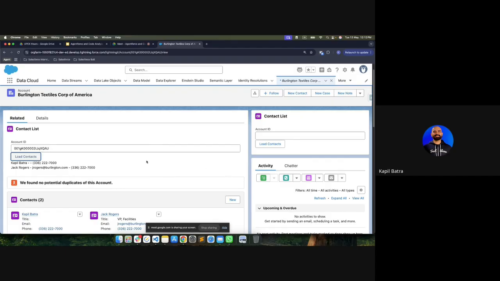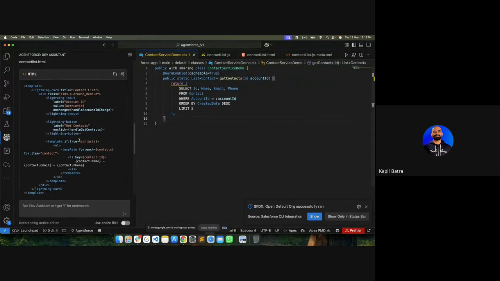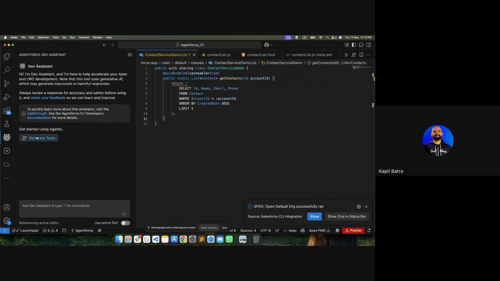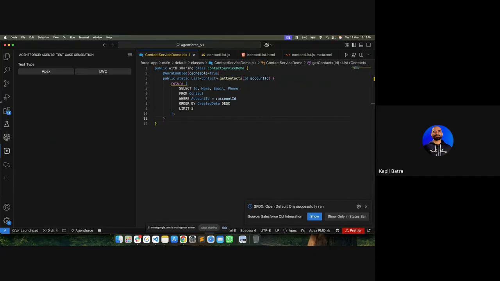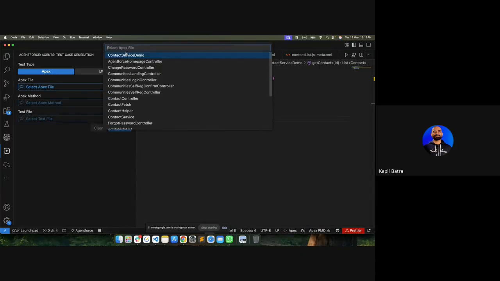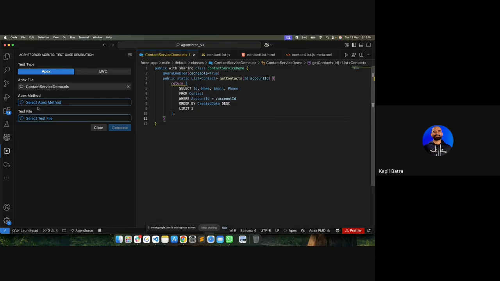So it is not just about creating Apex and Lightning Web Components. It can also help you generate test classes for your classes. For that, here's the generate test button. Here you can select the Apex file name, which is ContactServiceDemo for me, select the Apex method, which is getContactID, and create a new file.